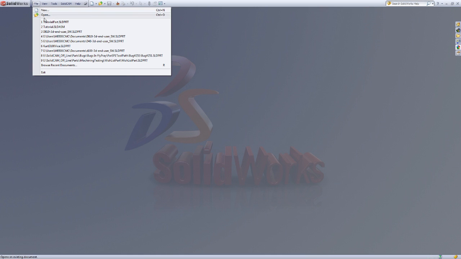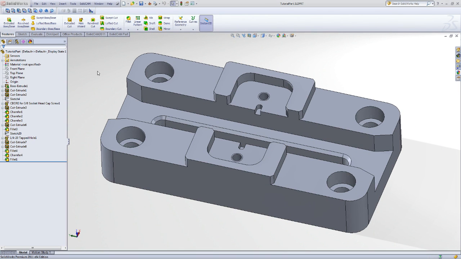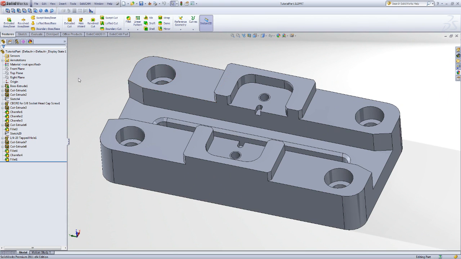So let's open a part and let's start preparing it for SolidCAM. This part is new. All we have is the part itself, and we have the history tree on the left hand side. This part was designed inside SolidWorks, so we actually have the history tree here. If your part was an import, you could only have one feature called import.